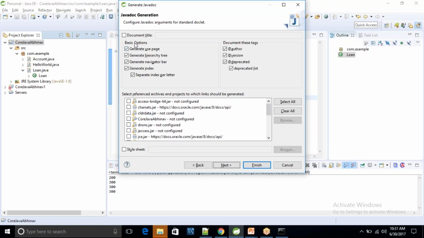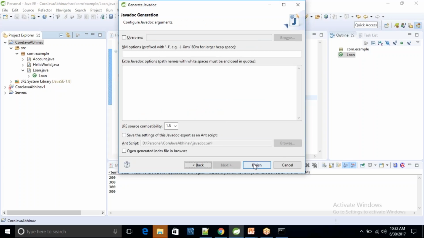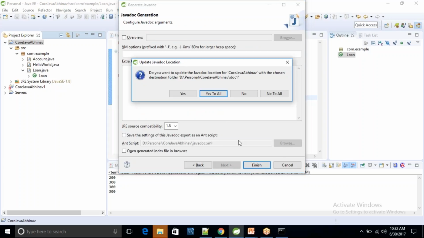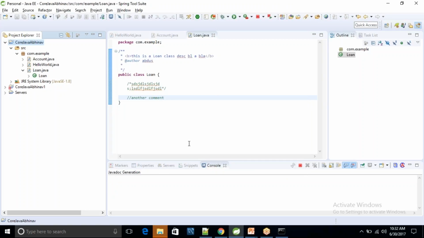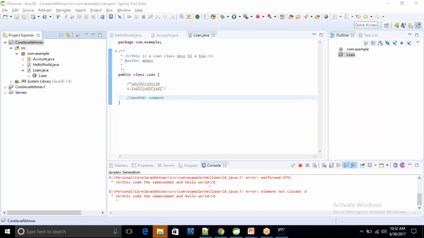See, these are the different options, I mean, how you can create that. So document title, give it, okay, Abhinav Java doc example. Fine. So we'll do this and finish it. Yes to all. So what will that create? That will show, we'll see right now.